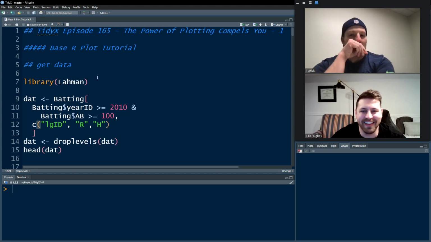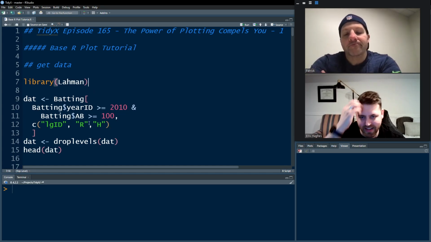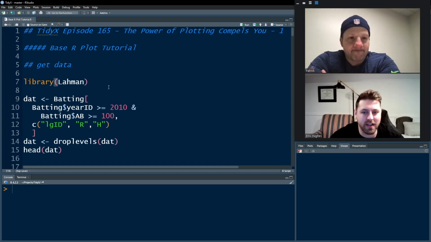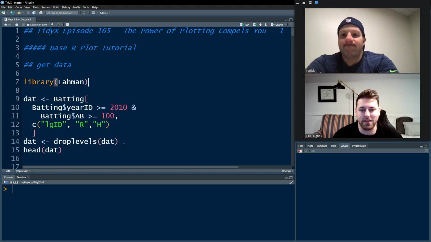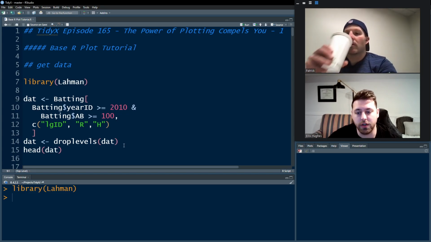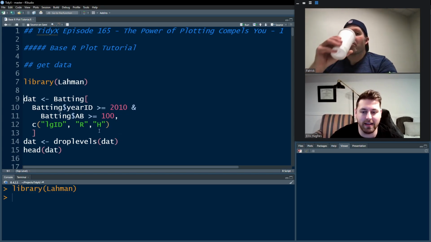So we're going to get the data in. We're going to use the Lahman package. Of course, if we really wanted to be purists and only use data sets included in base R and load no libraries, we could have used something like the mtcars data set. But batting is going to allow us to explore a few more options that you maybe wouldn't with those smaller data sets. So we're going to load the library Lahman, which has, of course, batting and MLB stats and whatnot.